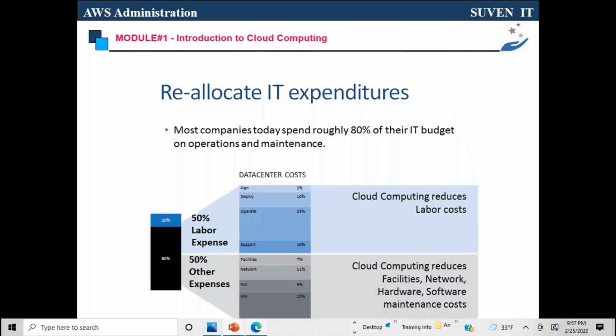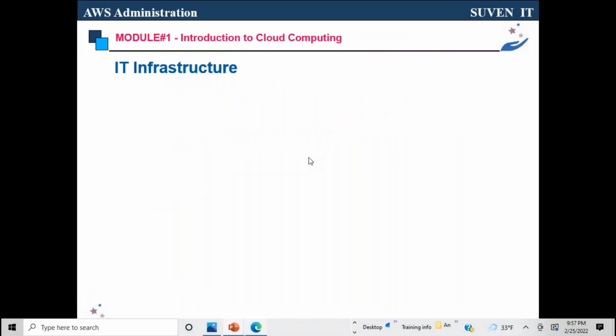So almost 50, 60 to 70% of their revenue they are spending on only infrastructure. Now they don't want to do that because this is a lot of headache. There are a lot of challenges to manage this traditional IT. That's why people are looking for an alternative solution, that is cloud computing.